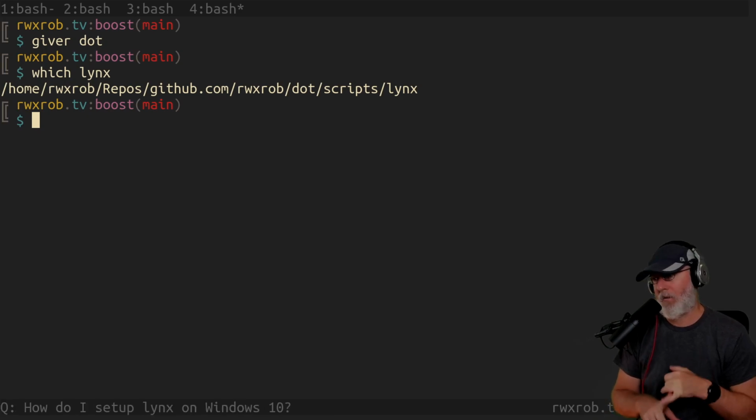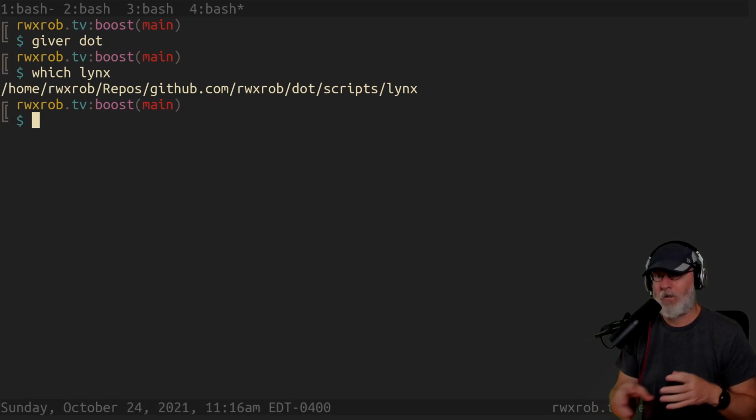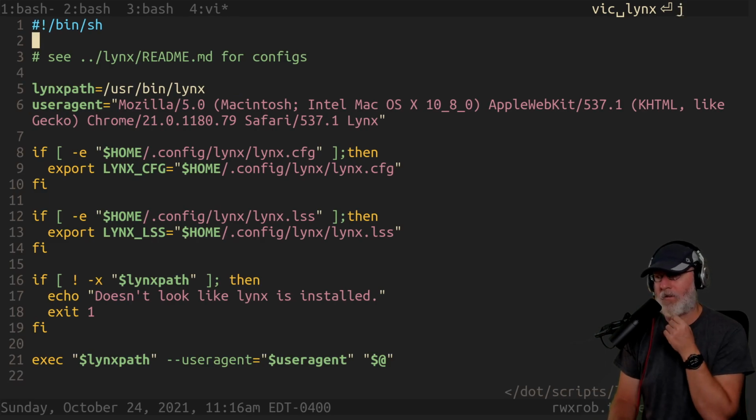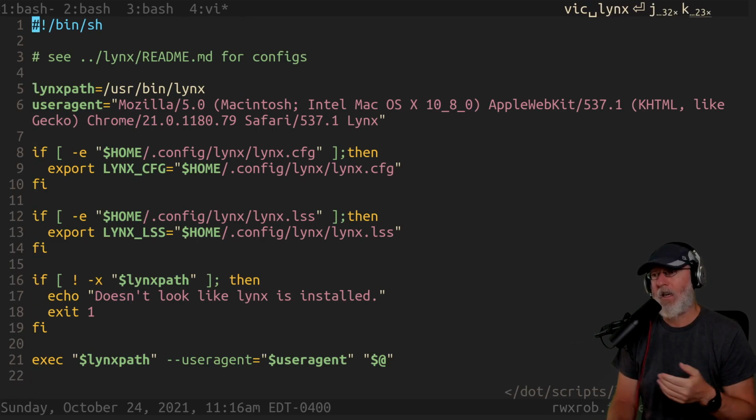So first of all, I keep all my dot files in a GitHub directory, right? My dot files directory. Secondly, I actually take over the lynx command with my own version of it. So it's kind of like a dream within a dream. And this is my lynx. This is what actually gets run. And you have to know shell. This is plain old POSIX shell.